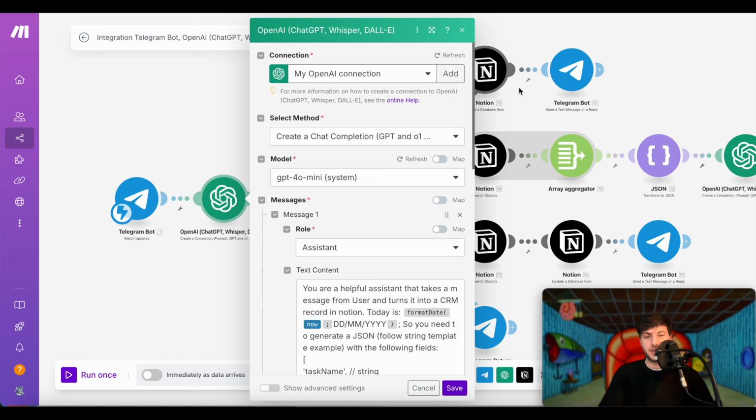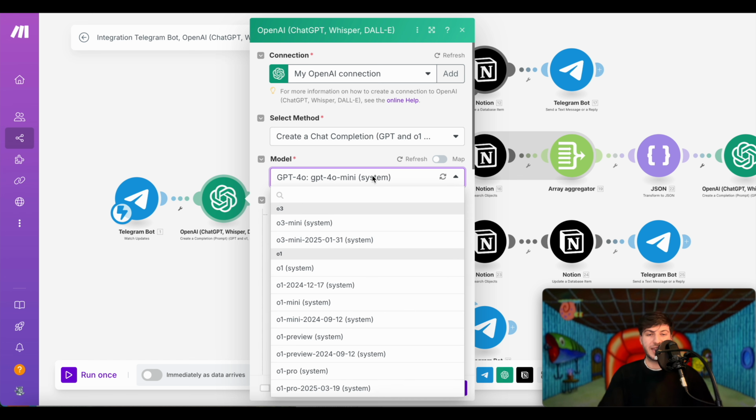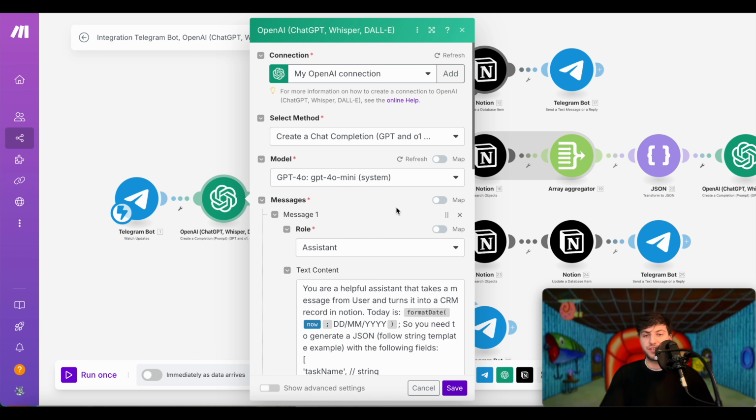But once that is set and you have your connection for OpenAI, you select a method, which is create a chat completion, and in the model is where you choose which OpenAI model you want to use. They have plenty of them. You've probably seen this on the ChatGPT website as well, where you can select between 3.5, 4.0, 4.0 Mini is fast, it's small.